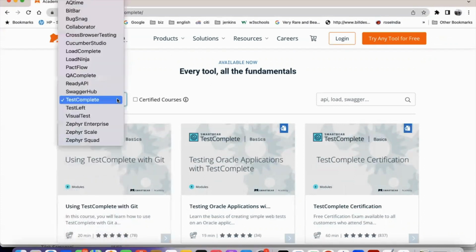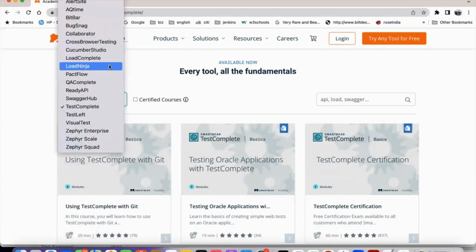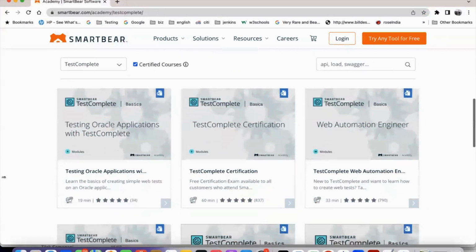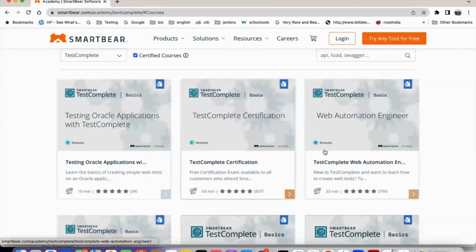So SmartBear supports many of the different tools, many of the different products. So whatever you want to learn, you can choose that one. So I'm going to discuss TestComplete. Okay. So in TestComplete, once you choose it, click on the certified courses. Okay. So these are the different courses that you can click on and prepare for.